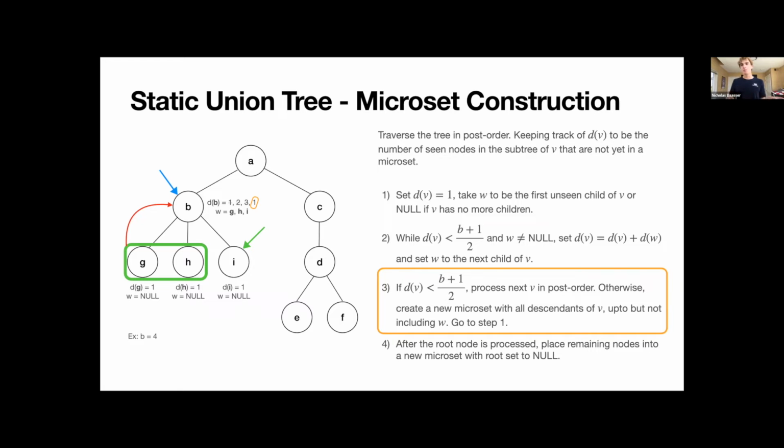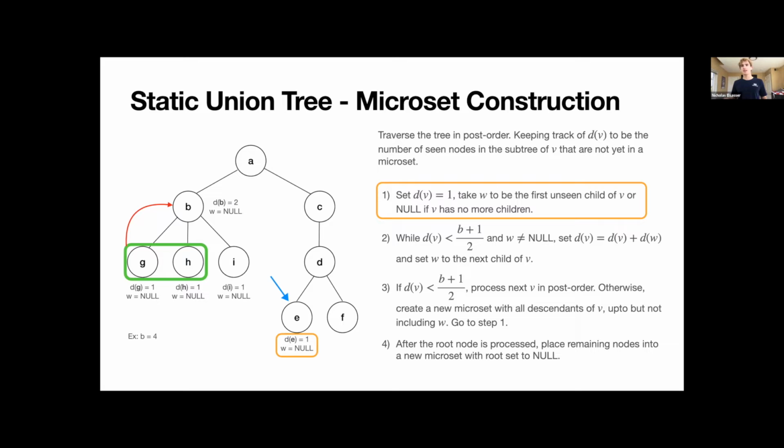And then when we do that, we'll set the root of this microset to be the parent node that we're currently at, and then we'll reset the counter back to 1 because all the nodes that we've seen and processed so far are now put into a microset. So we remove them from this counter. So you can see here, then we process the next node, we update our counter on the parent node, and then we're out of children to process, so we've got to move on to the next node in post order, which in this case is this leaf node on the right-hand side of the tree.